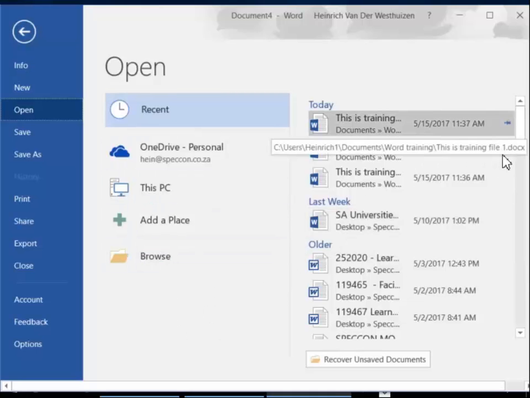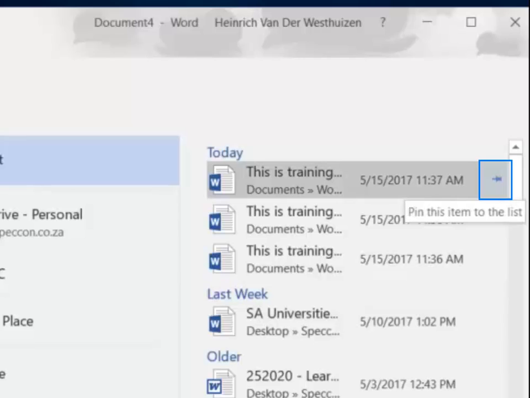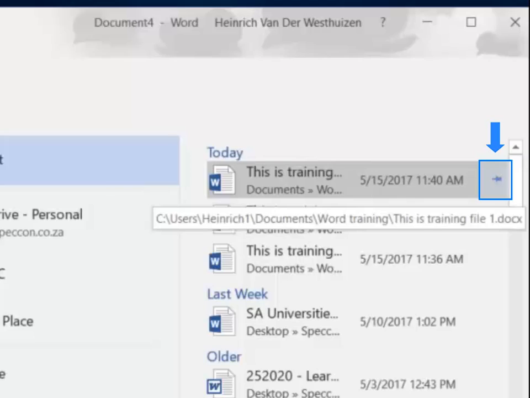Also, something to mention, if I rest my mouse on this particular file, you'll see there's a little pin. If I'm going to be using this document often, I can click on this pin to pin it to the recently used list, which means whenever I go to Recent, it will always be there. So if I click on that pin, it will now pin it. And you can see the pin has changed. If you click again, it will unpin it.